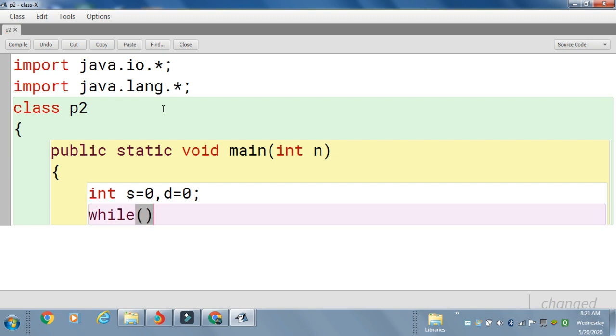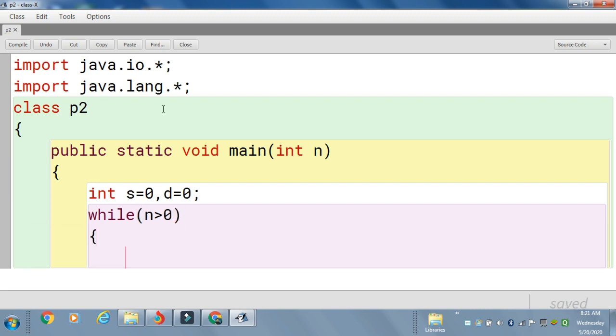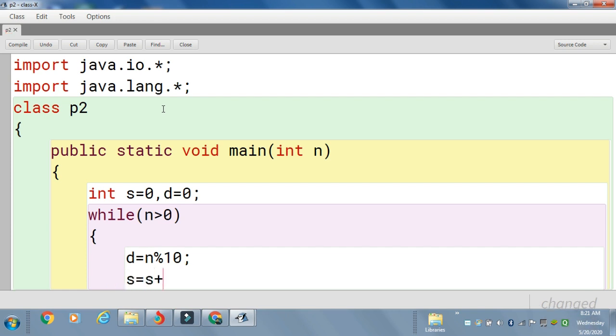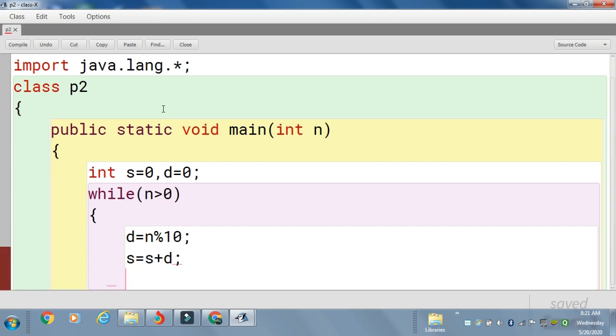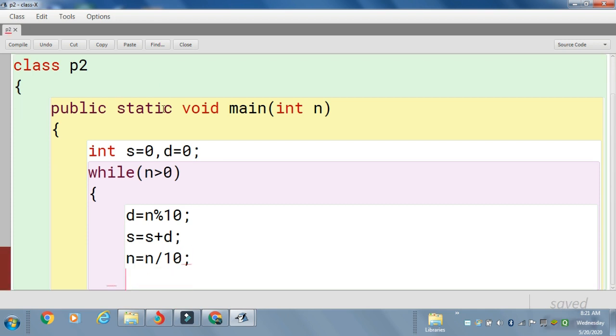While loop has only one condition, that is number should be greater than 0. For negative number we don't take out the digit and all. So to take out the digit, remainder is required, so n modulus 10. Modulus operator gives remainder and slash operator gives quotient. Now this we need to add, S plus D. Then number should be decreased, number should be the new quotient. So n is equal to n slash 10. Slash 10 will give the quotient.